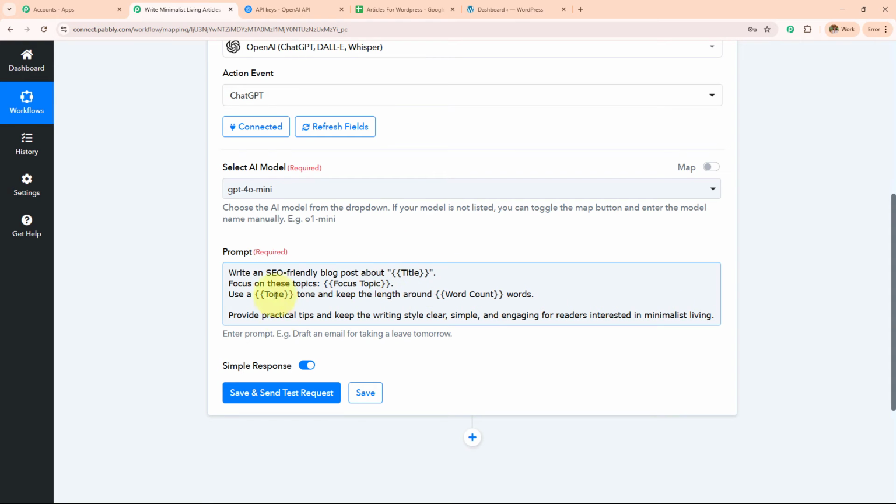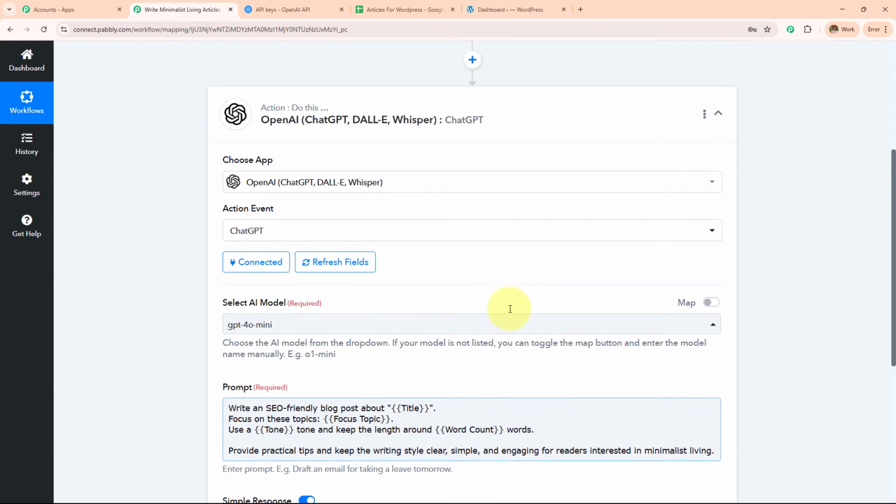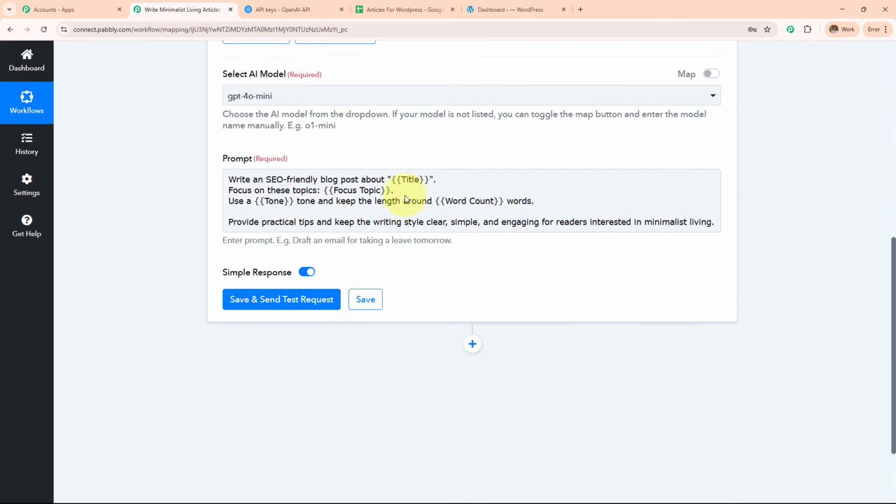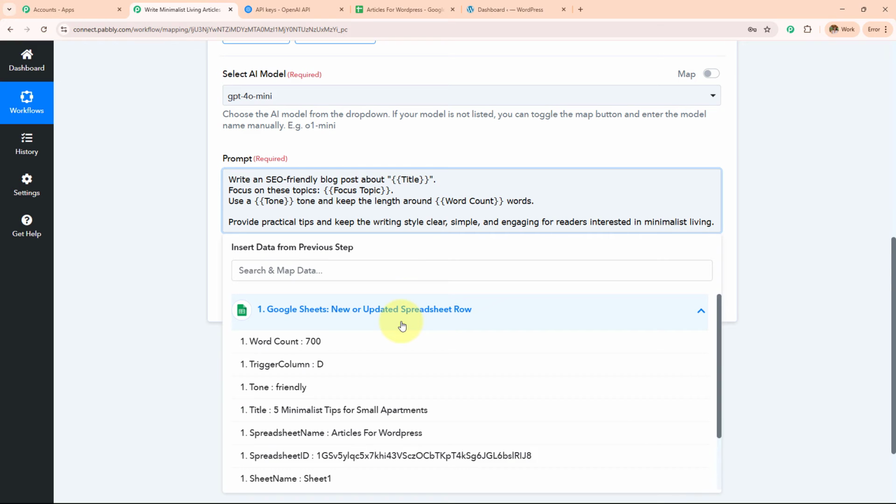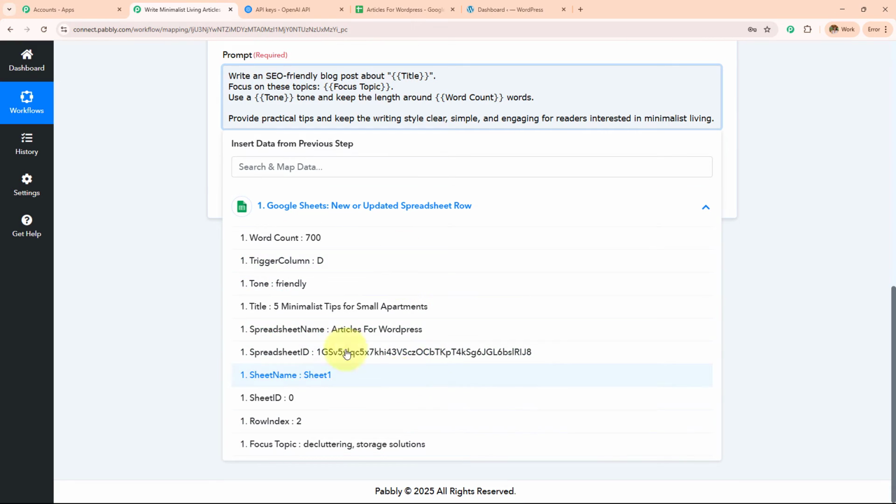I am going to enter these details now, but I am not going to enter these details manually. Instead, I am going to use a method called mapping, which means I am going to enter the data from the previous response. I have received the response from Google Sheets, and when I click on this field, I can see this Google Sheets. When I click on this, I can see all the response over here.